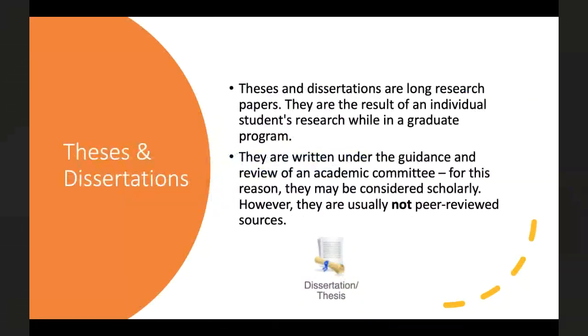You will also find theses and dissertations when you start searching the library database. Theses or dissertations are long research papers. They are the result of an individual student's research while in a graduate program. They are written under the guidance and review of an academic committee. For this reason, they may be considered scholarly. However, they are usually not peer-reviewed sources.